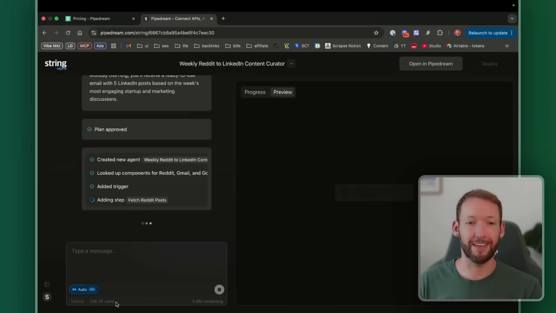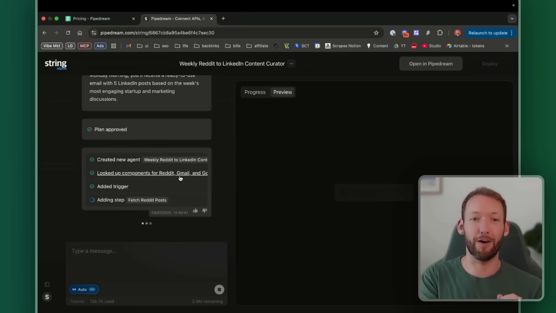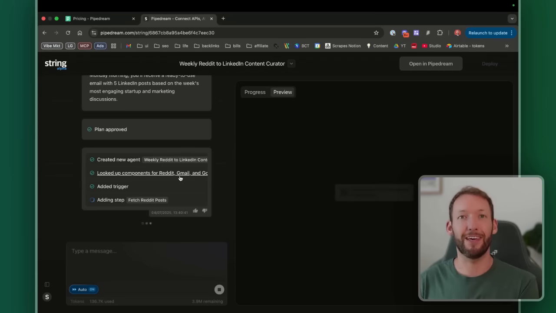But you can see step by step exactly what's happened. So it's created a new agent. It's looking up components for Reddit, Gmail that are from the Pipedream pre-built integration, and presumably would add some code node if it doesn't have a pre-built integration. Now it's talking about adding a trigger and adding a step. So it's building it out step by step as we go.